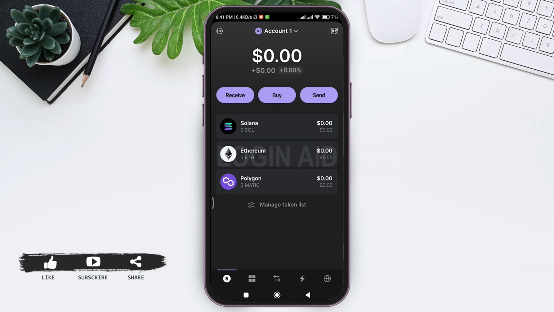As you can see here, I have added my Ethereum token. This is how we can add tokens on Phantom Wallet.